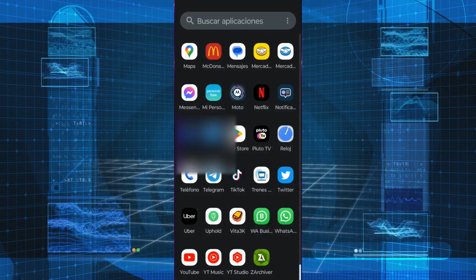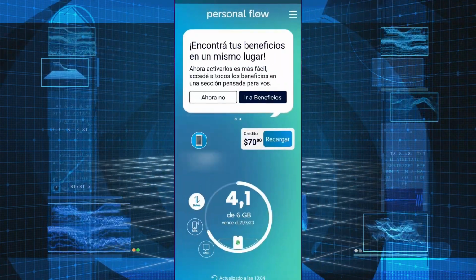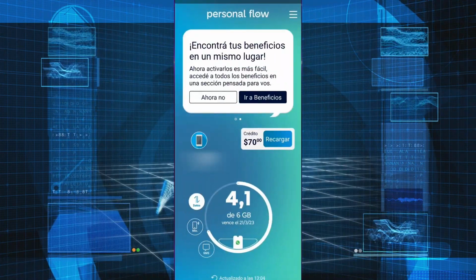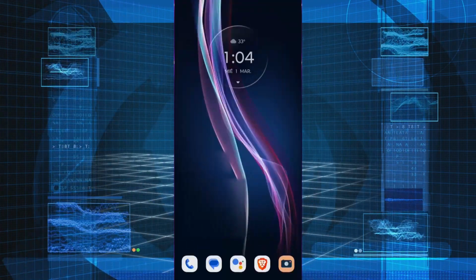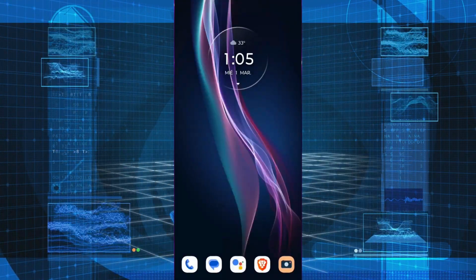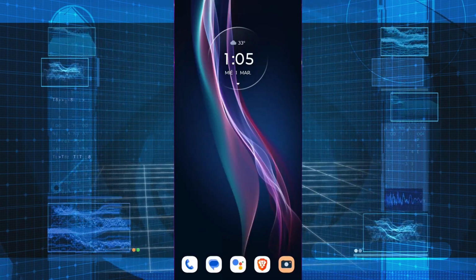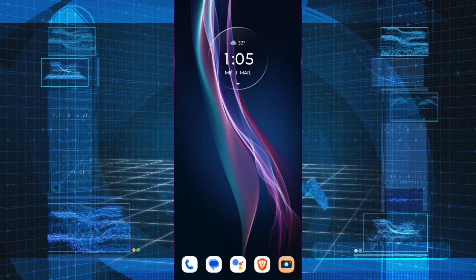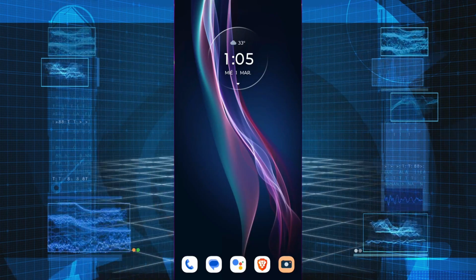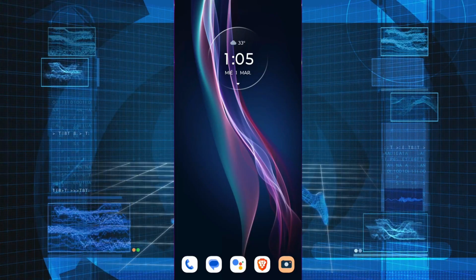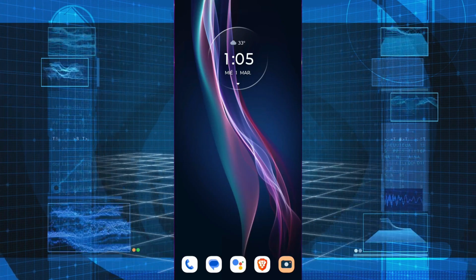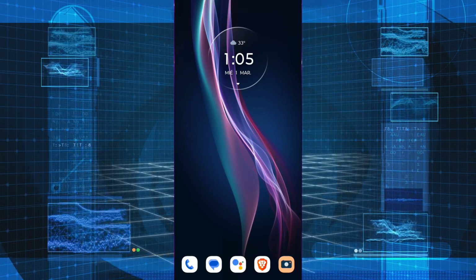In my case, I'm using Personal, and as you can see, I have a 6 GB monthly plan, of which I only have 4 GB available. So, once we exceed a certain amount of data, we will receive a warning, and if we exceed that warning, when we reach the data limit, we will automatically be left without an internet connection on our mobile phone, except when we are connected to a Wi-Fi network.